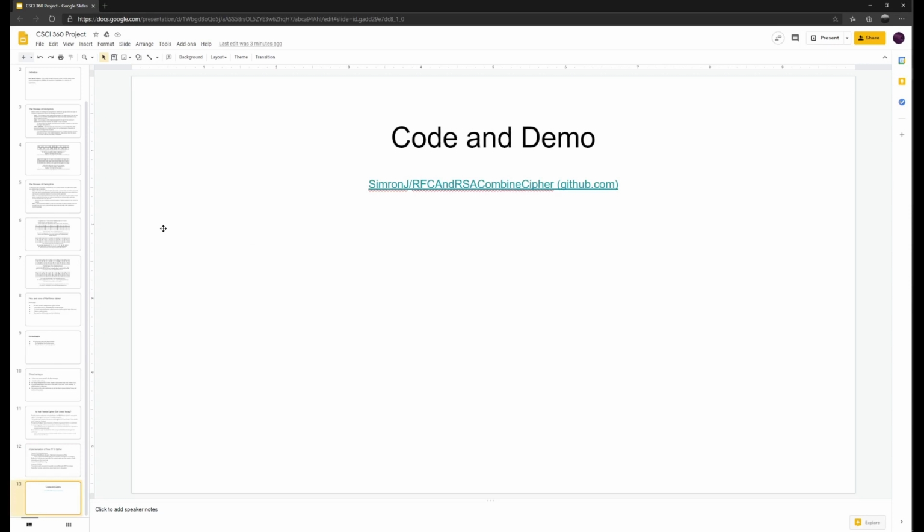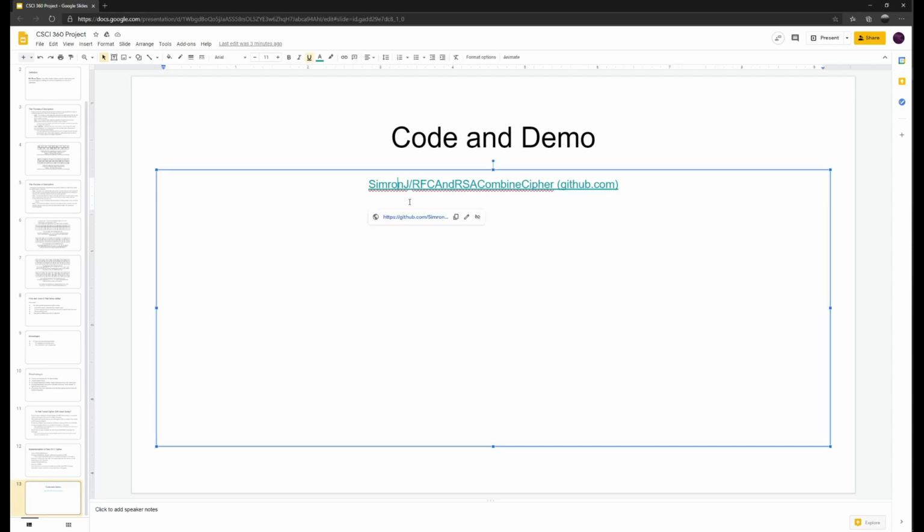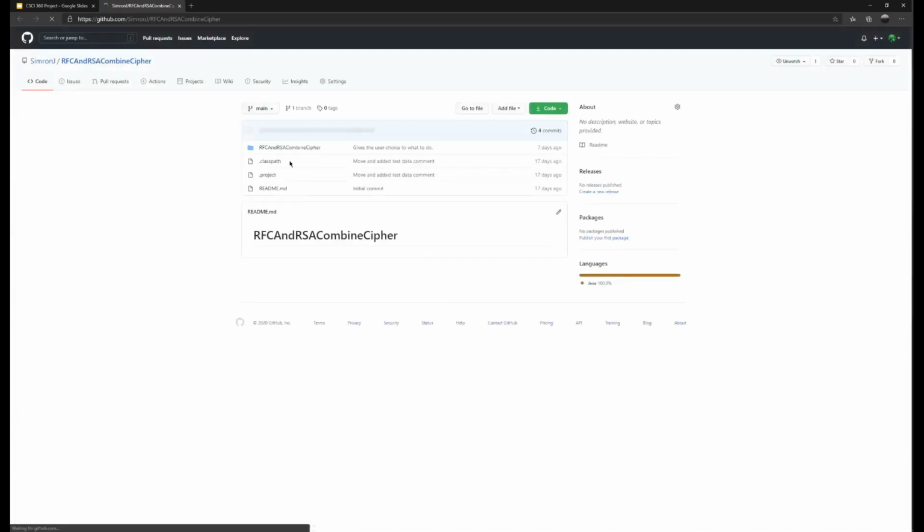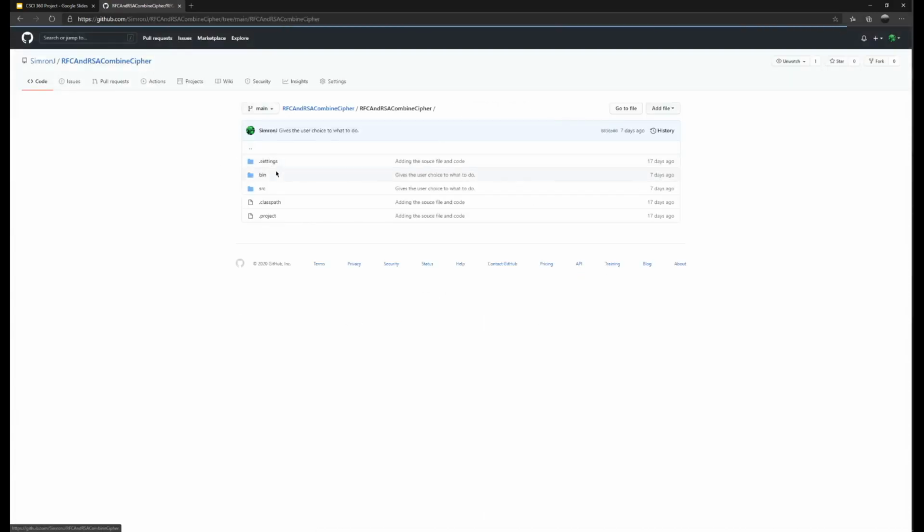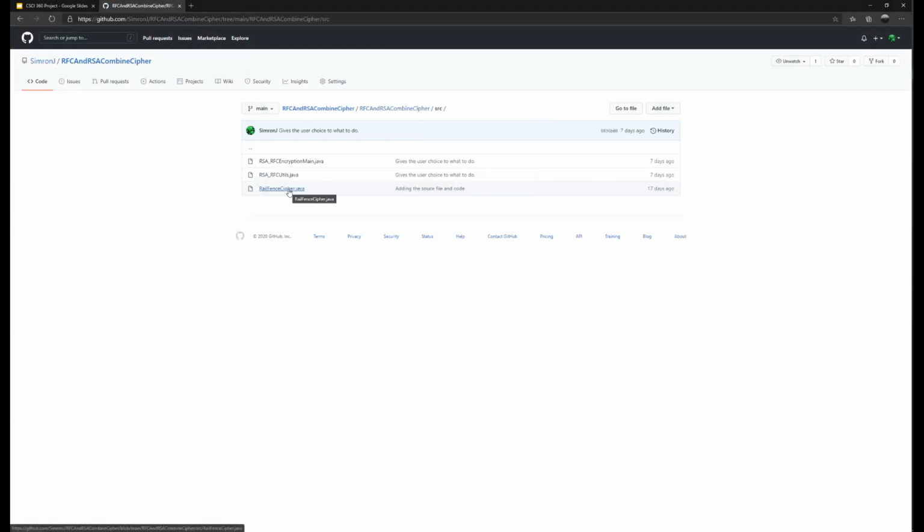Now, if you go to the next slide, which is code and demo, let's look at the code. I posted it on GitHub, which you can look at. So that's just a brief summary.